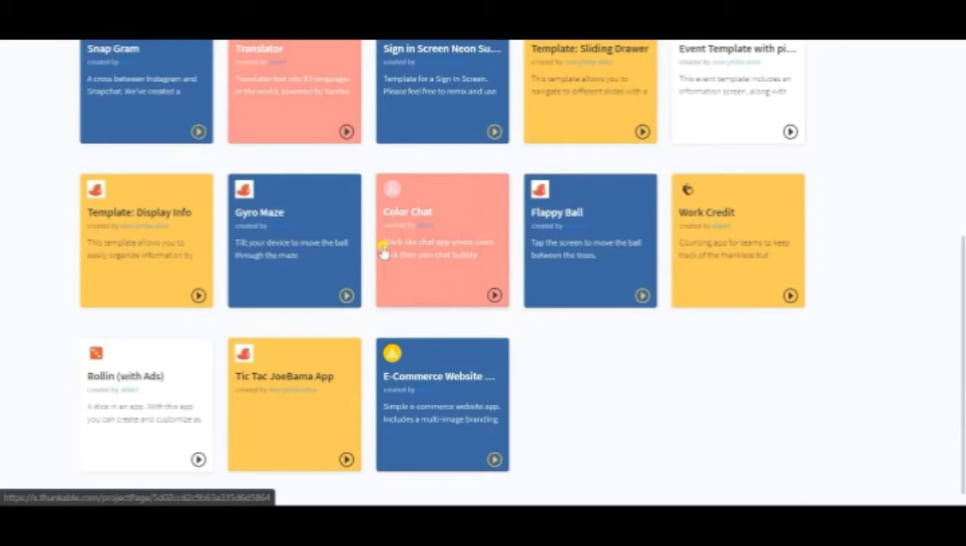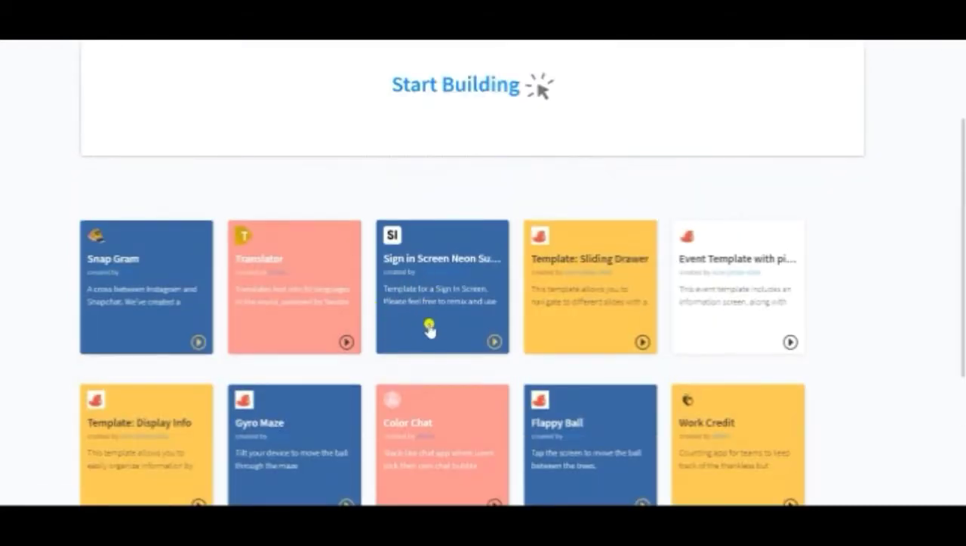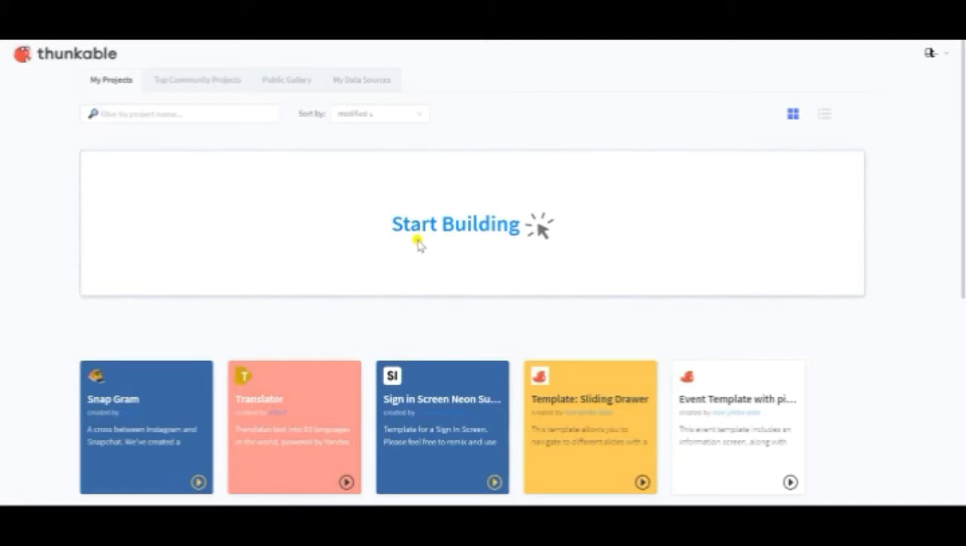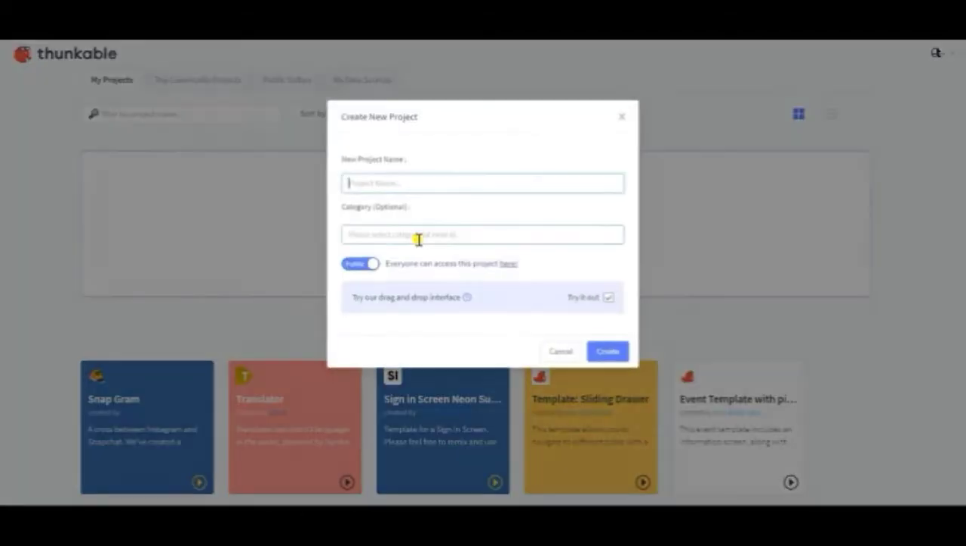At the bottom you get some example projects which will help you get started with Thunkable. Here we have a start building button. Simply click on it. A pop-up will come where you have to write your app's name or project name. I am giving the name demo, and then we have a category. You can select it if you want. Then we have a public option, and this is the project category.